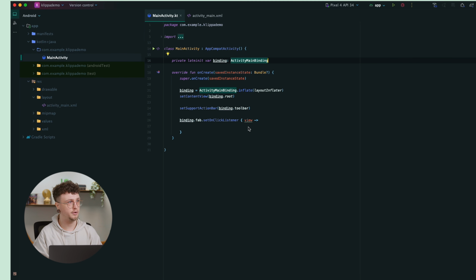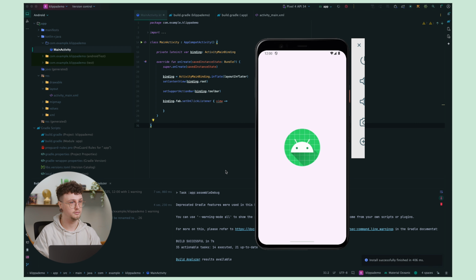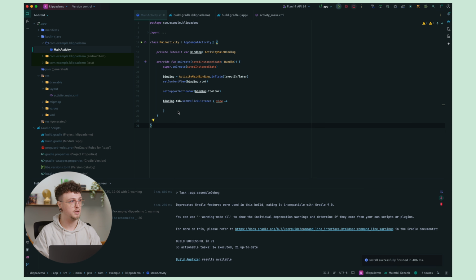We've removed a lot of boilerplate code, so let's make sure to start the project or run the app to make sure it still starts. As you can see, the app's launched successfully. We now see the title at the top with the floating action button at the bottom. So we can start integrating the Klippa Identity Verification SDK.